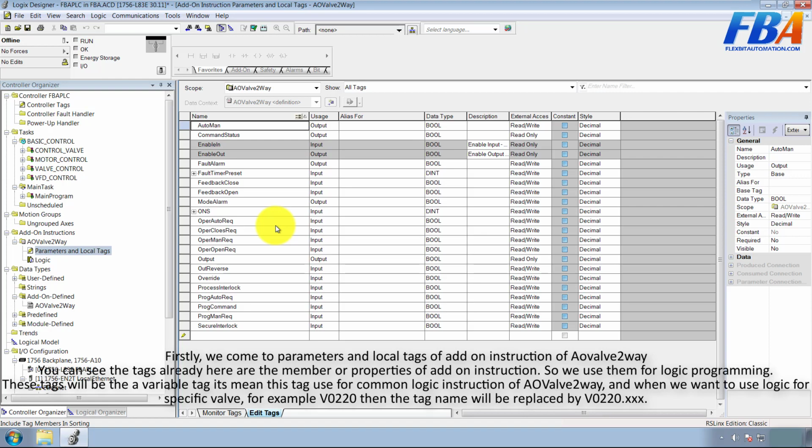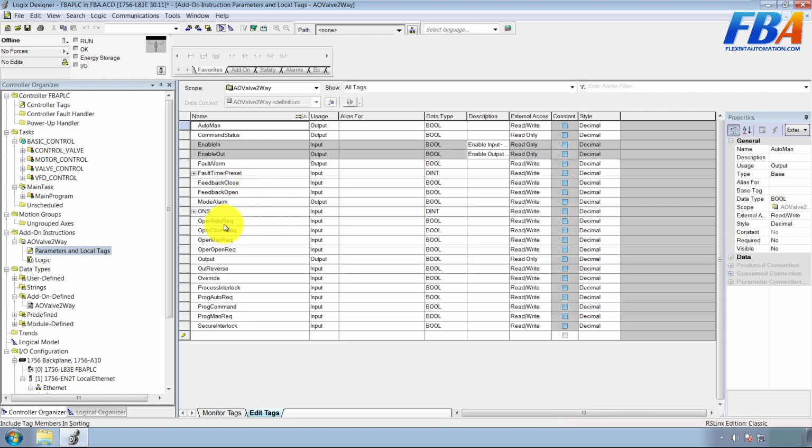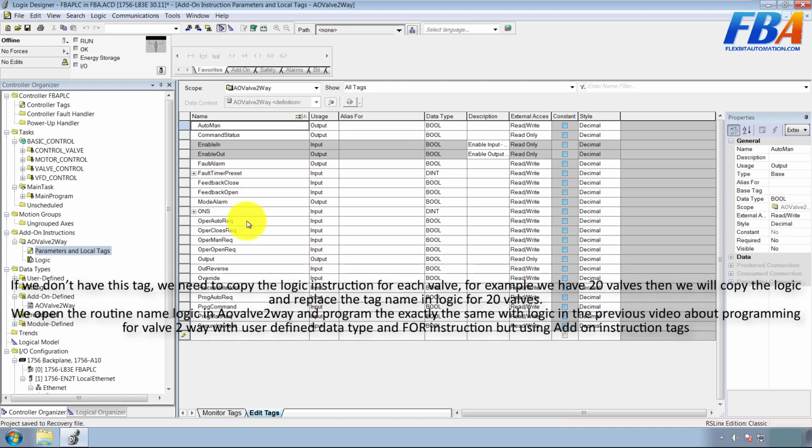And when we want to use the logic for a specific valve, for example valve 0220, then the tag name will be replaced by valve 0220 with the properties. For example, valve 0220 upper auto request. If we don't have this tag, we need to copy the logic instruction for each valve. For example, we have 20 valves. Then we will copy the logic and replace the tag name in the logic for 20 valves.